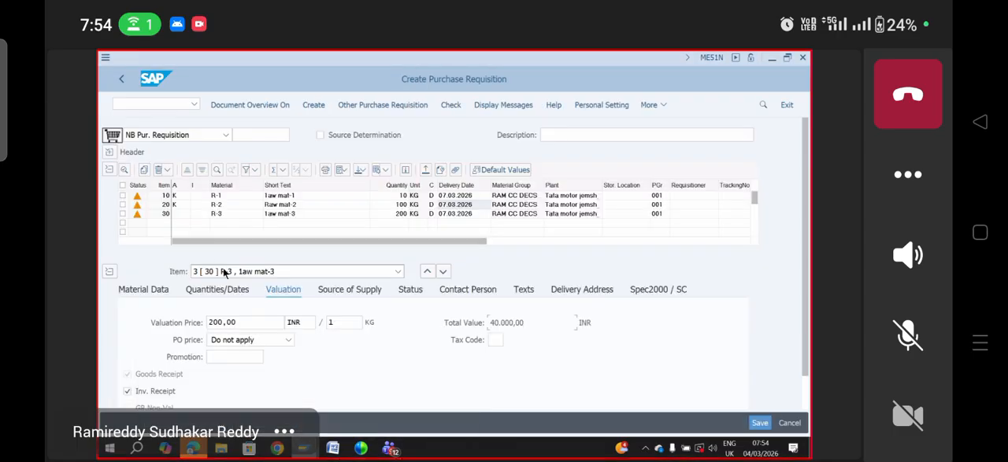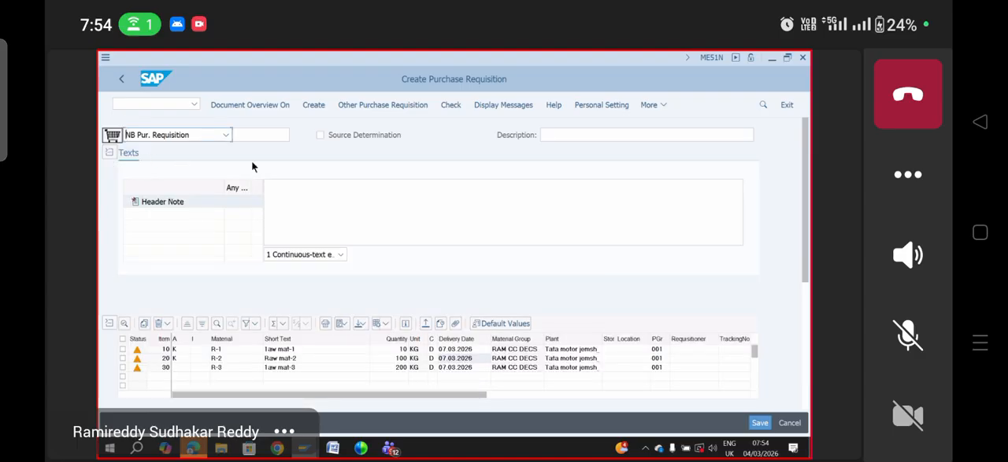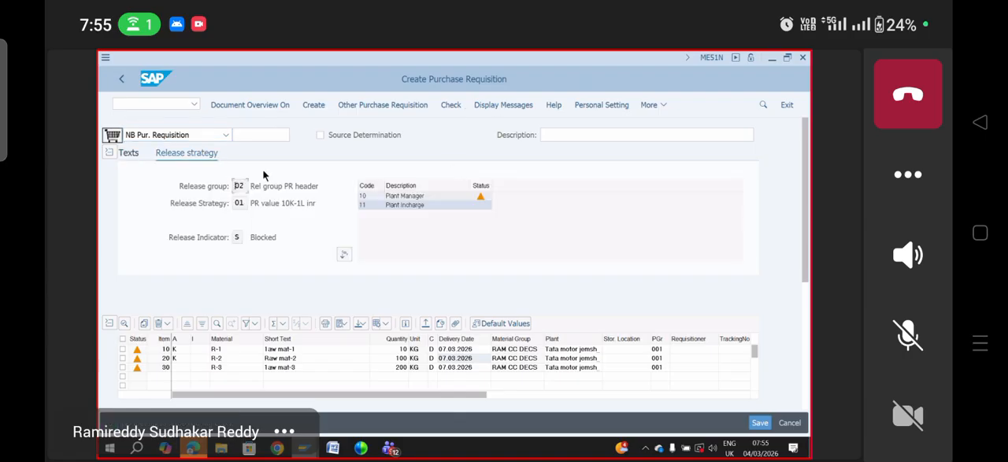You can see the release strategy tab in header level. So it is not showing. Then click check. If you click check, then only the header level release strategy will display. For item level, no need to click check, it will show directly. But if you don't check and it is not showing, and you save, it will automatically be saved. It will store.